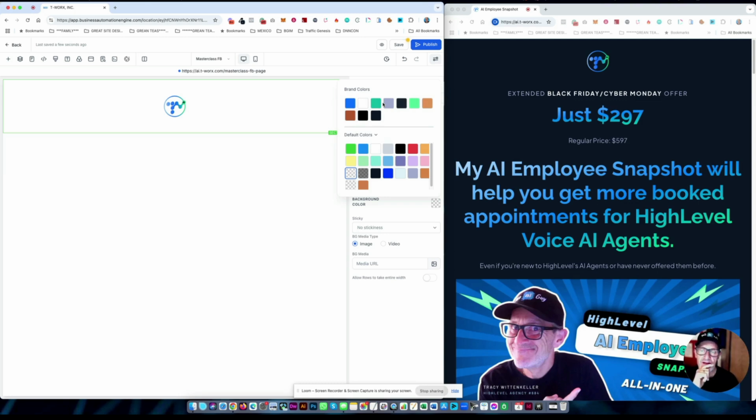Now, typically what I do is when I create my templates or funnels that I want to reuse with different colors, I will use custom values to control all of my colors. That way, if I wanted to create a new funnel and clone a funnel that I already have, rename it, and use it for another client that has a totally different color scheme, all I've got to do is go into those custom values and change the colors, and it changes everywhere in that funnel or website.